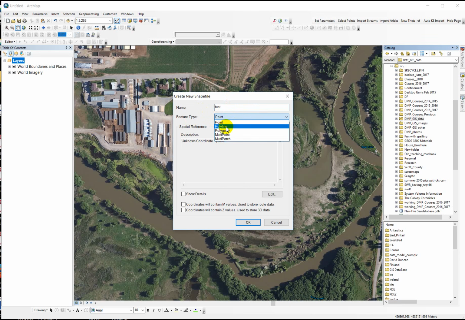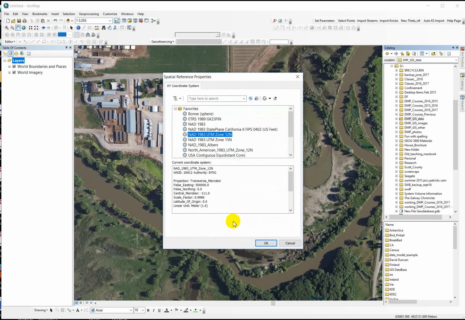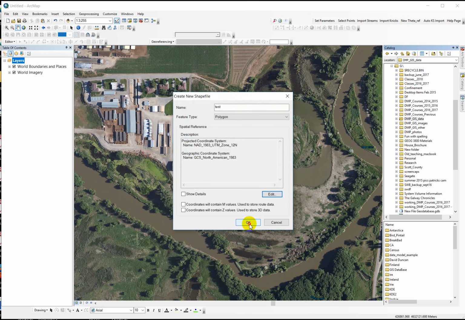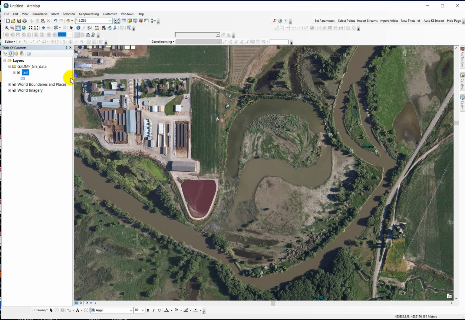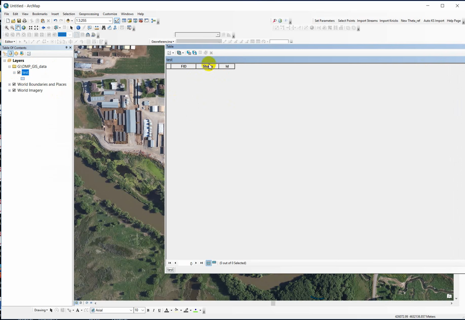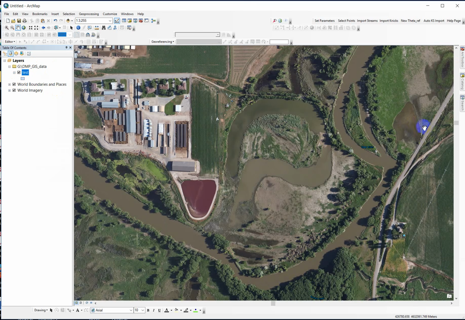And I'm going to work on polygons. They're the most complicated to digitize technically. Make sure you use the edit button to get the right coordinate system in there. I'm working in Utah, so there you go. All right, now you need the Create Features window to open. So here's the empty data set. Nothing's been drawn in there yet. There's nothing in the attribute table.